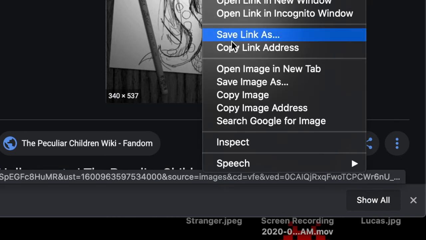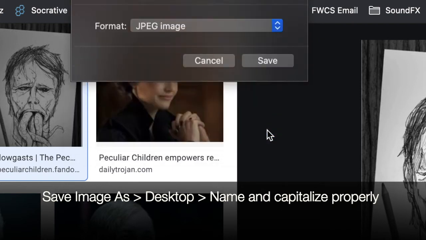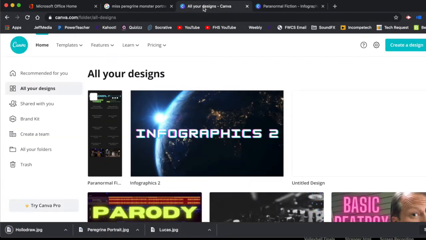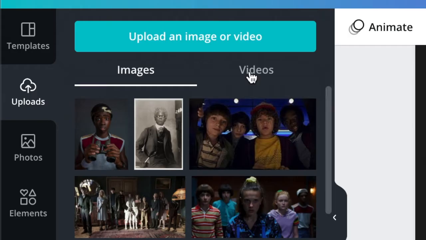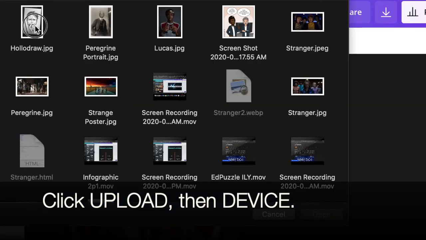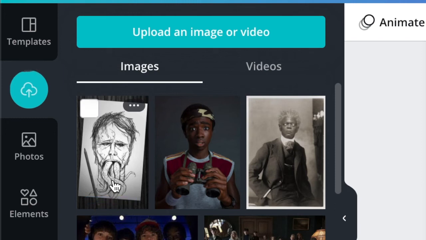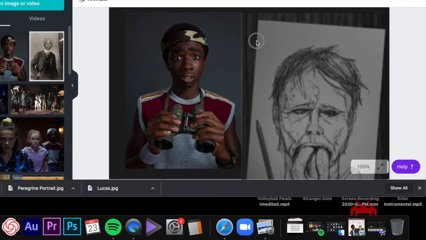Give that a shot. Save image as hollow draw on the desktop. Yeah, that's cool. Let's go here. No, let's go here. And I want to upload from my device. I want the one called Hollow Draw, and then I want to open it. It's going to come in. The blue line will tell you when it's ready to add.